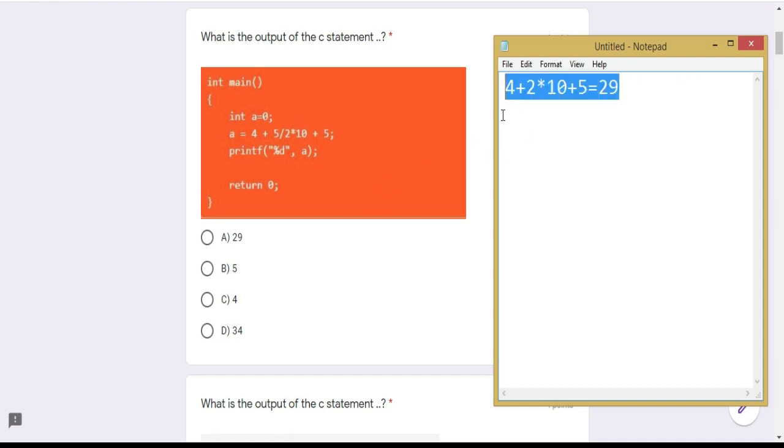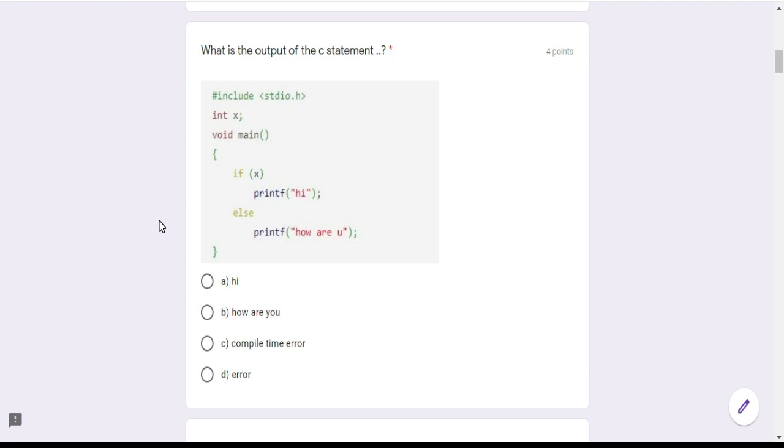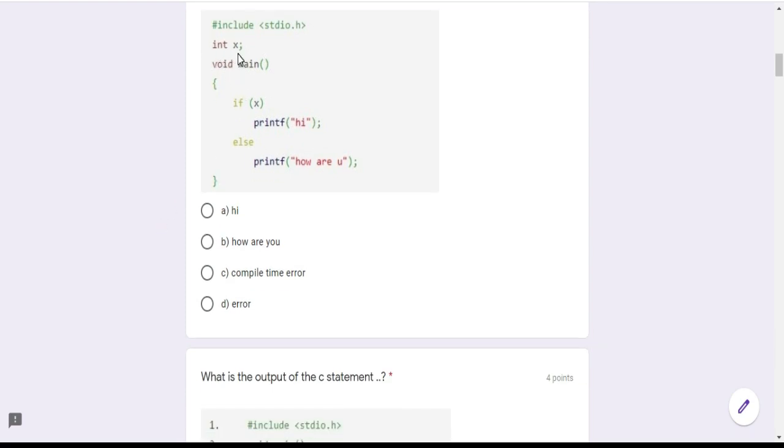And the next question is the statement int x. So that is the initialization: x is an integer data type, and if x is an integer, but I didn't declare any integer value here. The value of x is not declared, so this corresponding if condition will be false. So the condition is false. If it is false, the else statement will execute. That is, how are you is the output for this.